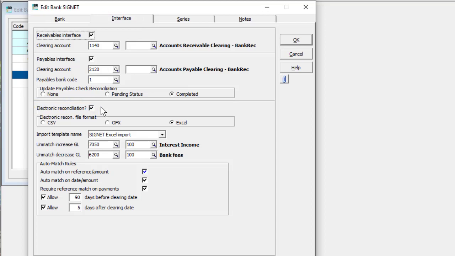Supported bank statement formats are Excel, comma-separated values, or CSV, or the OFX open format, also used in QuickBooks or Quicken.